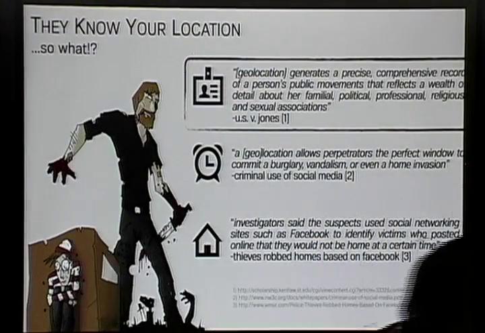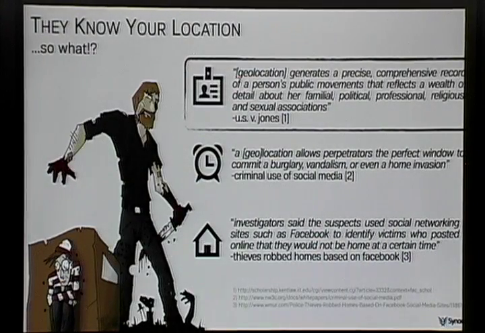So you might be thinking, I don't really care if people know where I'm at. And I definitely kind of had that view as well. I'm not a terrorist, I'm not that exciting or interesting. But I really like the quote at the top there, because it really shows that geolocation is a great way to figure out pretty much everything about you.